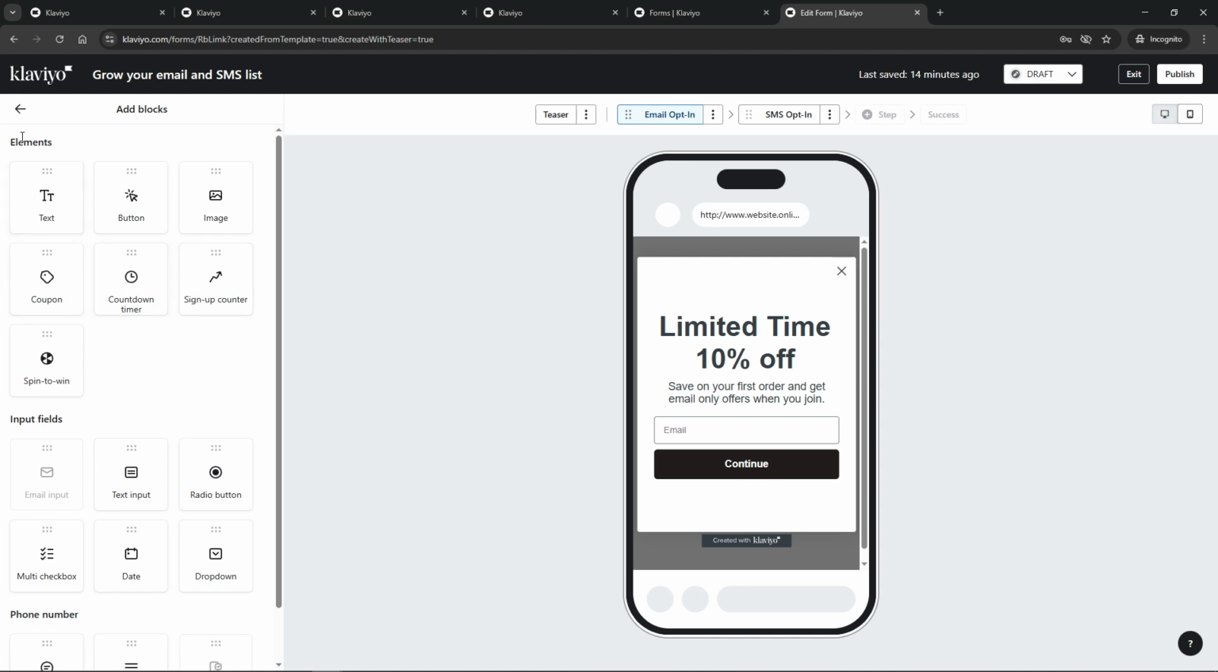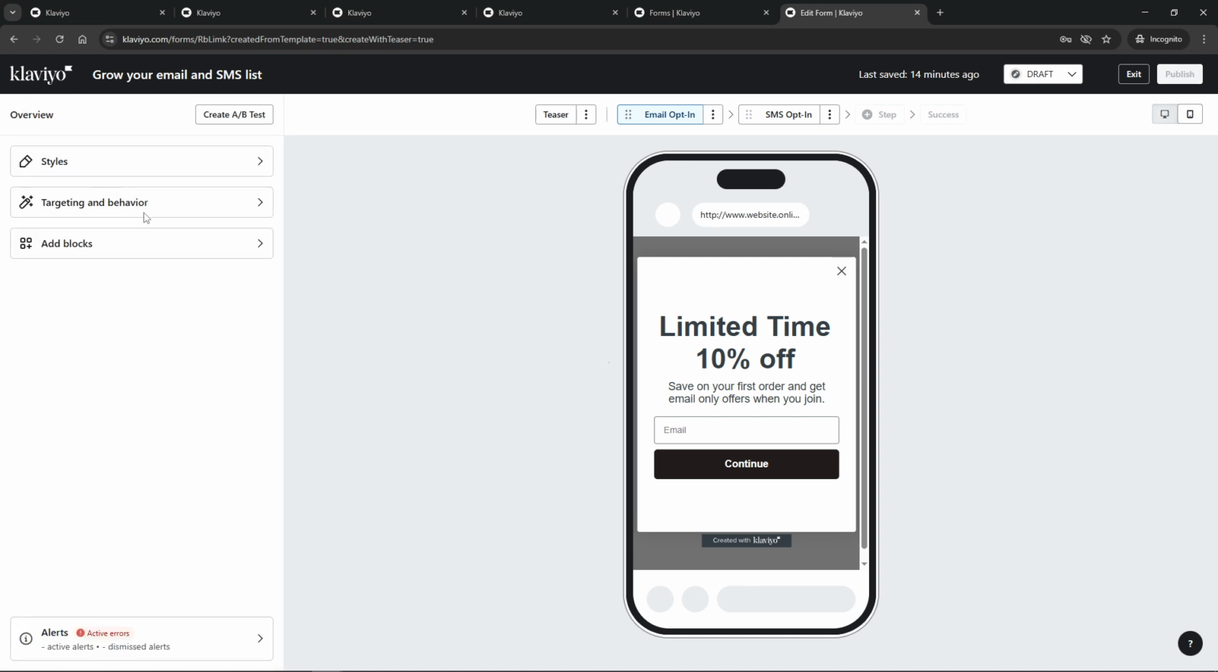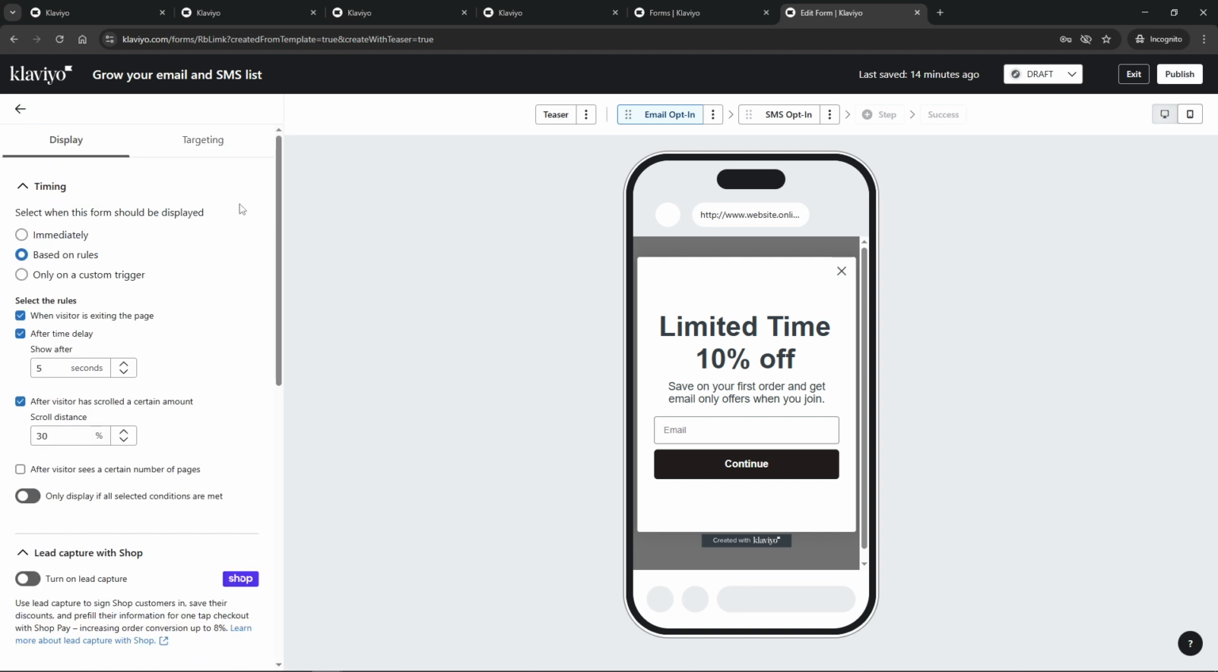Once your pop-up looks great, click on Targeting and Behavior. This section allows you to define when and where your pop-up will appear on your site. This can include settings like displaying it to first-time visitors or showing it after a certain amount of time spent on a page. When you're satisfied with everything, hit the Publish Live button, and just like that, your pop-up is active.